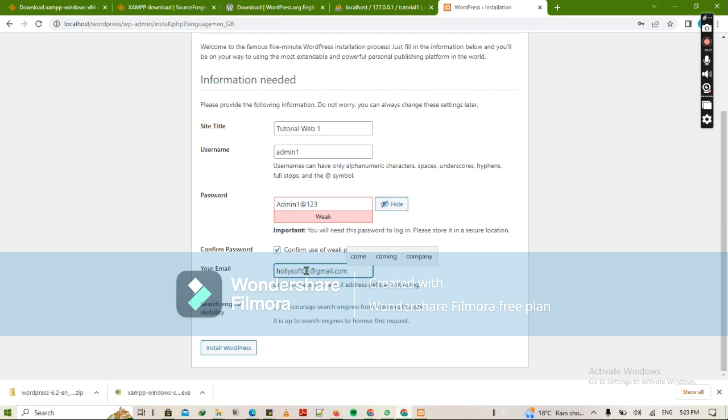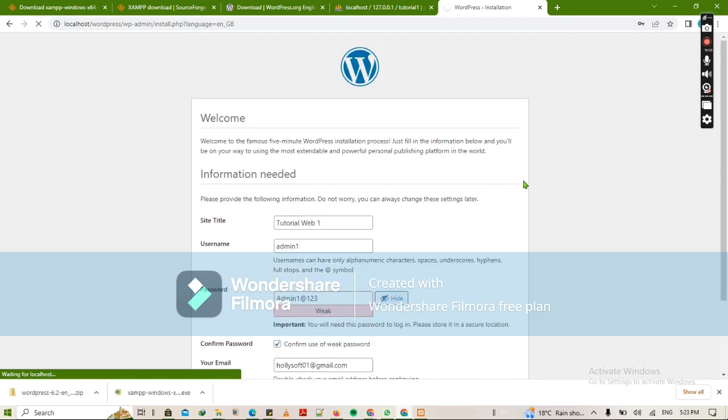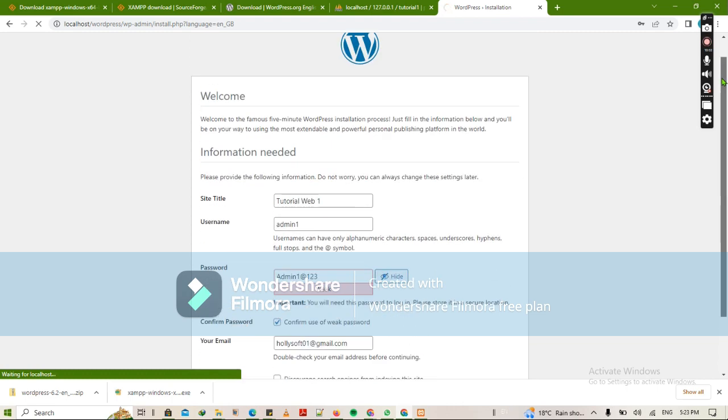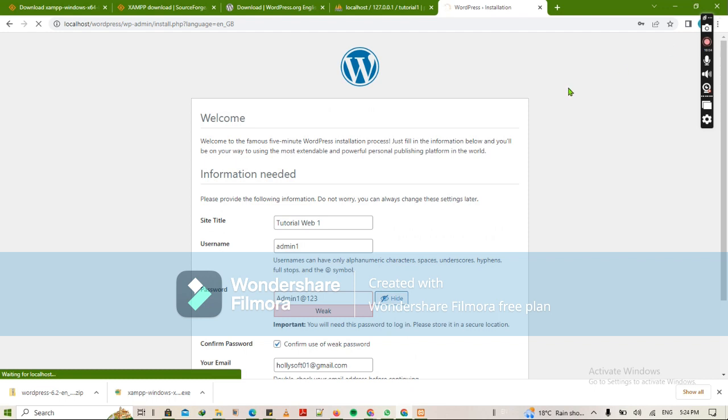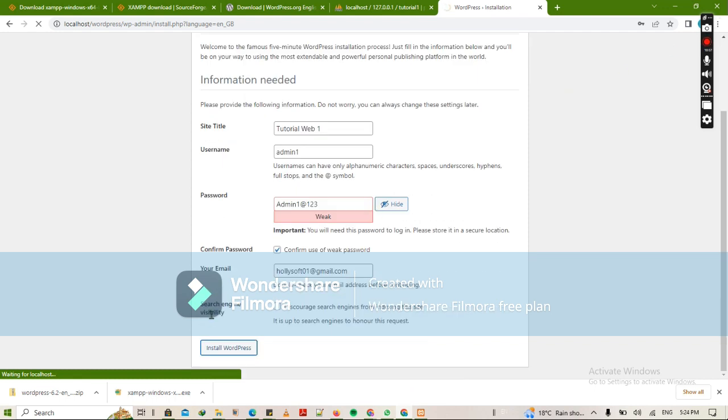So you now type your email here. The email typed here is for you to have access to the website. If your website is down and you have a problem logging into your website, or you forget your password or username or something, this email can help you to retrieve everything. So make sure you use a valid email address here. Use a strong password and a strong username for you to have a good back end login to your website.